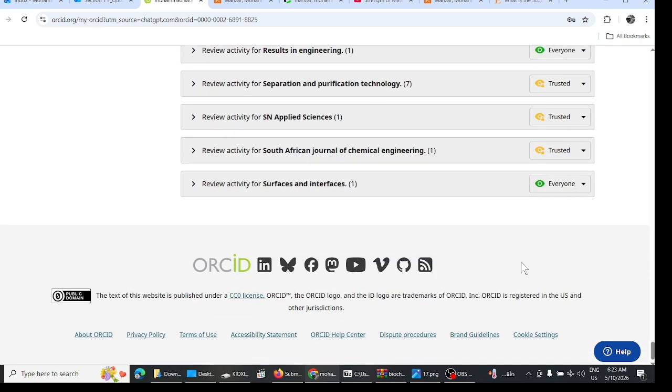If you want to delete more than one ID, if you have a duplicate ID or any other ID which is not linked properly. So I hope this is very clear.